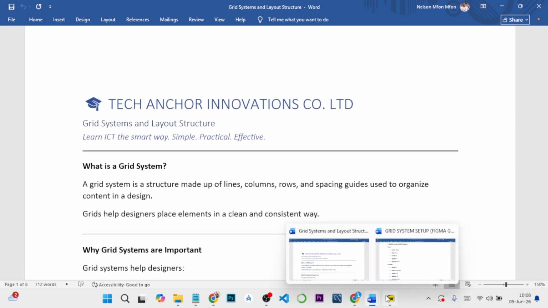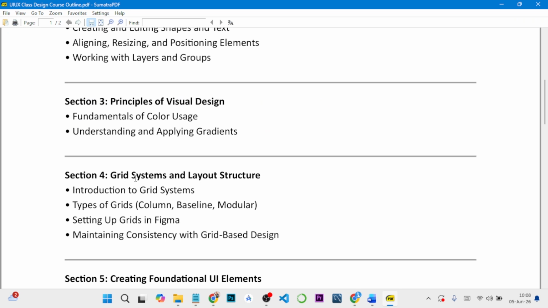Grid systems. So we are in section 4, grid systems and layout structure. This particular lesson will cover the three topics I have here. I'm going to walk you through the introduction to grid systems, types of grids like column, baseline, modular, setting up grids in Figma. We'll go to Figma and do this, maintaining consistency with grid-based design. So this lesson will walk you through everything here. So let's get started.